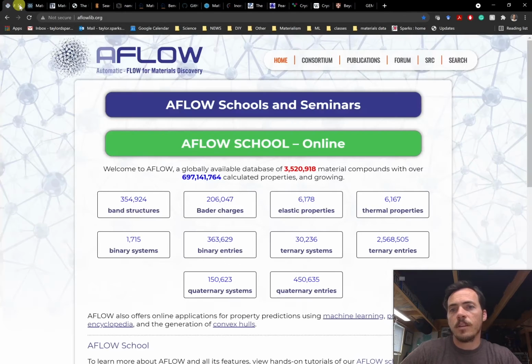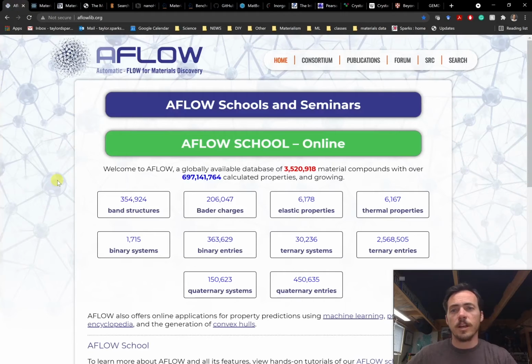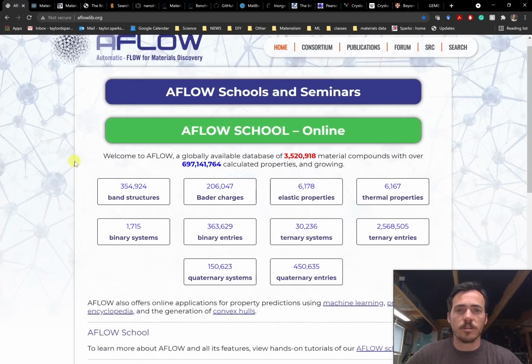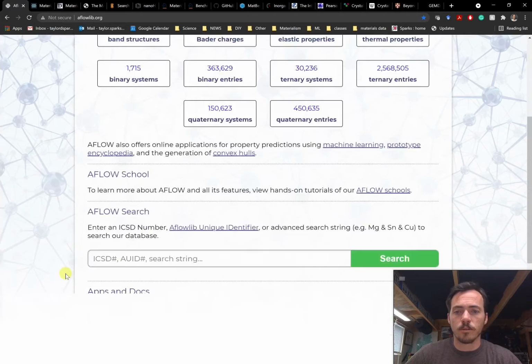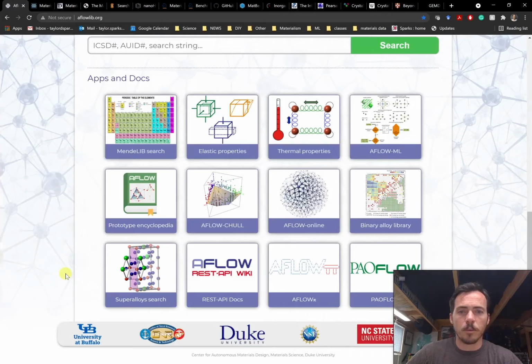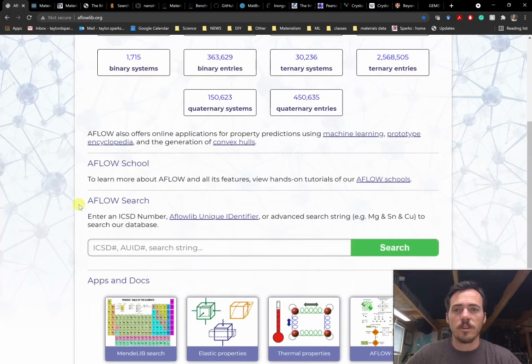Really great tool. Then you've got AFLOW. So this is led by, I think it's Curtarolo's group is the leader. I could be wrong. And this is another confederation. It's a bunch of different people. They have different schools that are involved. I think they show all the different people that are involved in it. There's a bunch of them, and they have lots of different tools associated with this. But it's similar. You can start by punching in something.